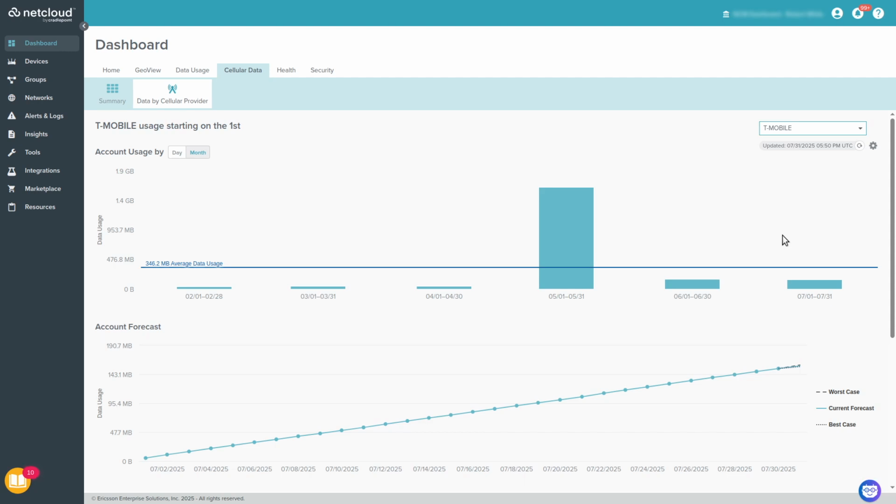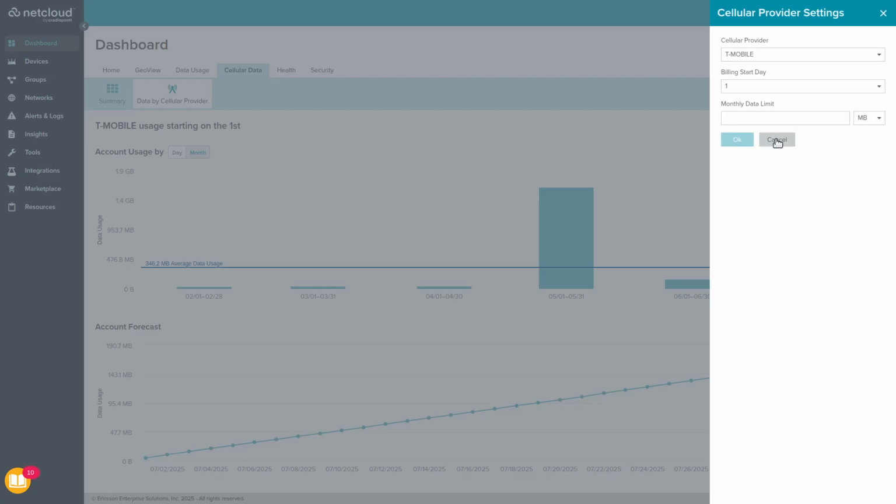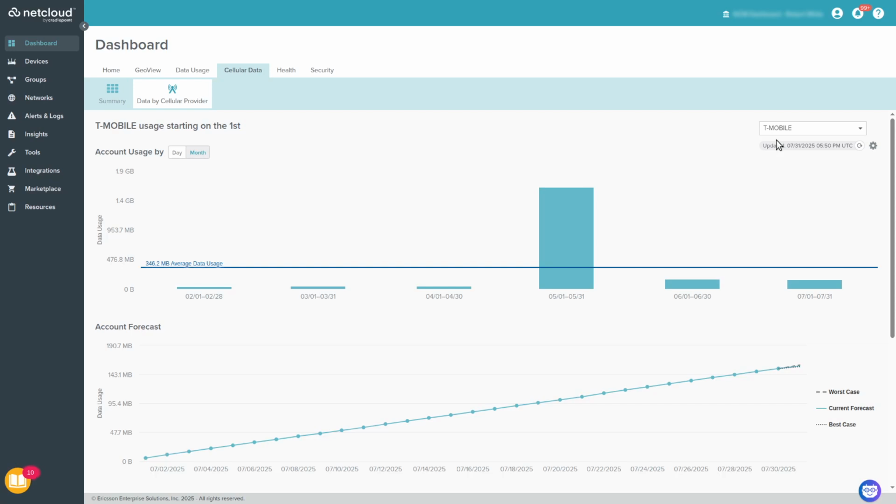Administrators can update the billing start date and set monthly limits for data plans. Alerts can be set to notify administrators when selected data usage limits have been met. Administrators who have access to traffic steering can create policies to steer traffic away from links based on data plan policies.